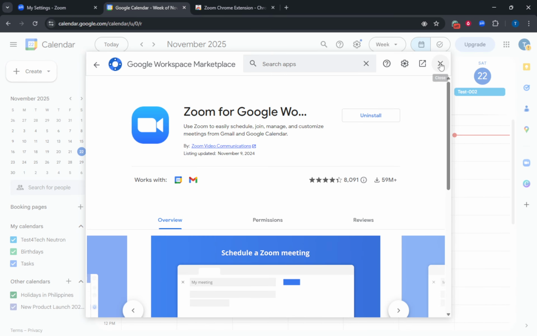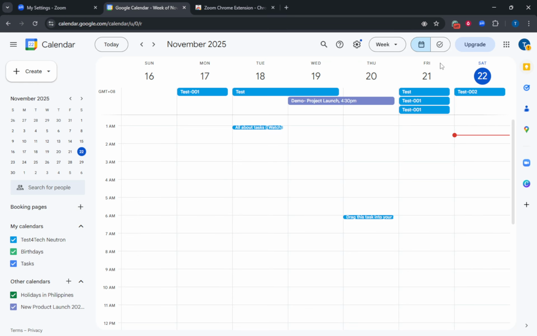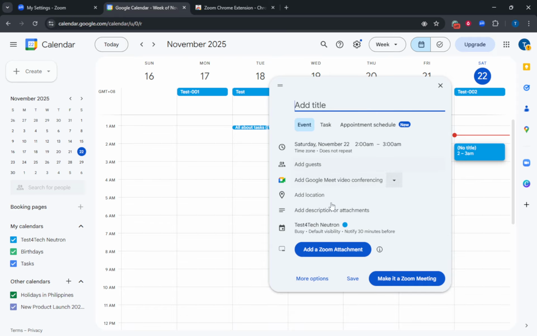Next, open Google Calendar. Click Create or just select a time slot. In the event window, choose Add Video Conferencing, then select Zoom Meeting. If it's your first time, you'll be asked to sign into Zoom and authorize the connection. That handshake links your Zoom and Google Calendar so meetings are created automatically.